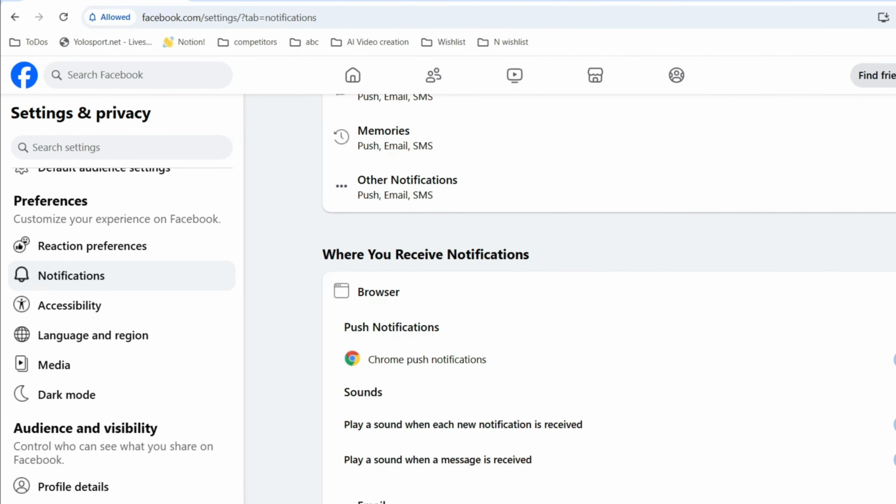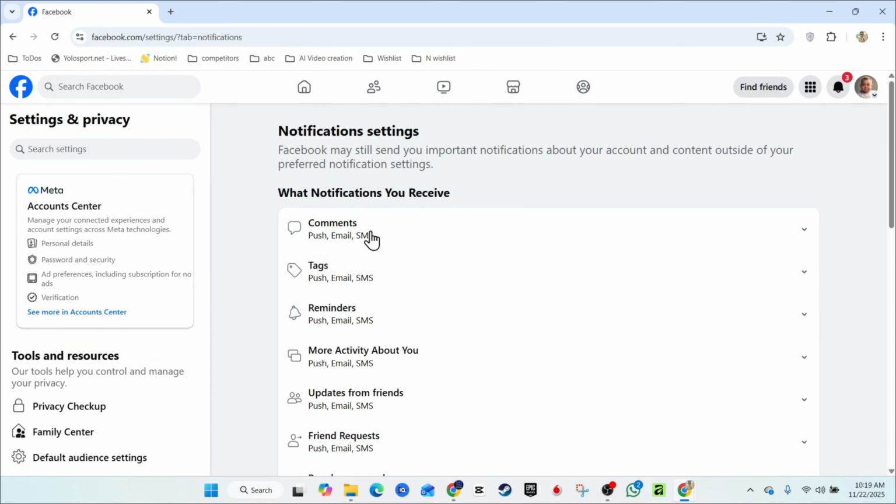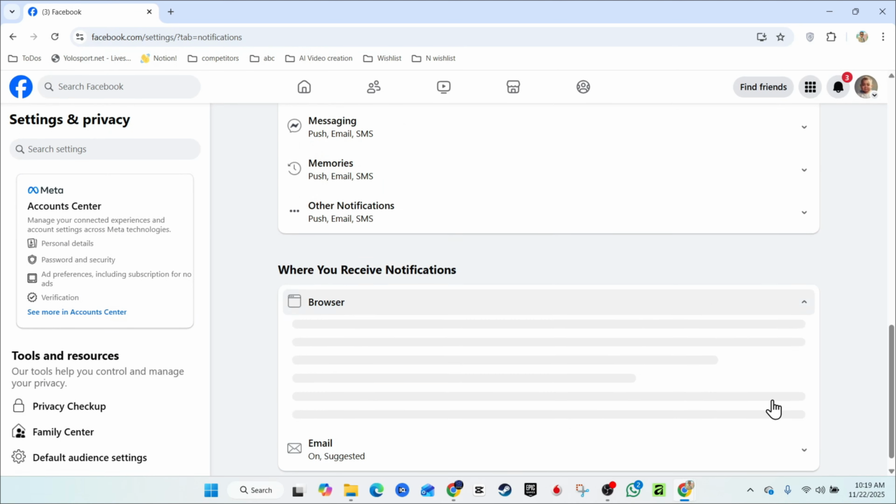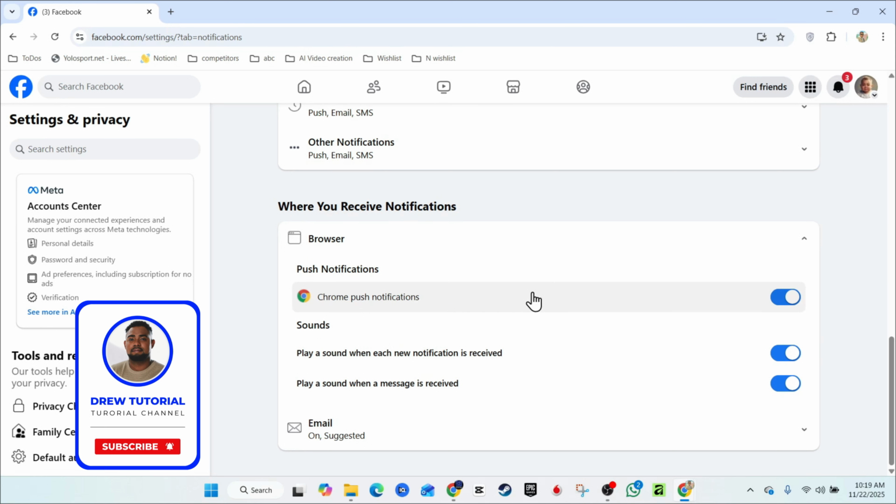And that's it, guys. Very easy and very simple. And you will realize that your Facebook will reload, and now you have your browser notification enabled for your current default browser. And that's it. Very easy and very simple.